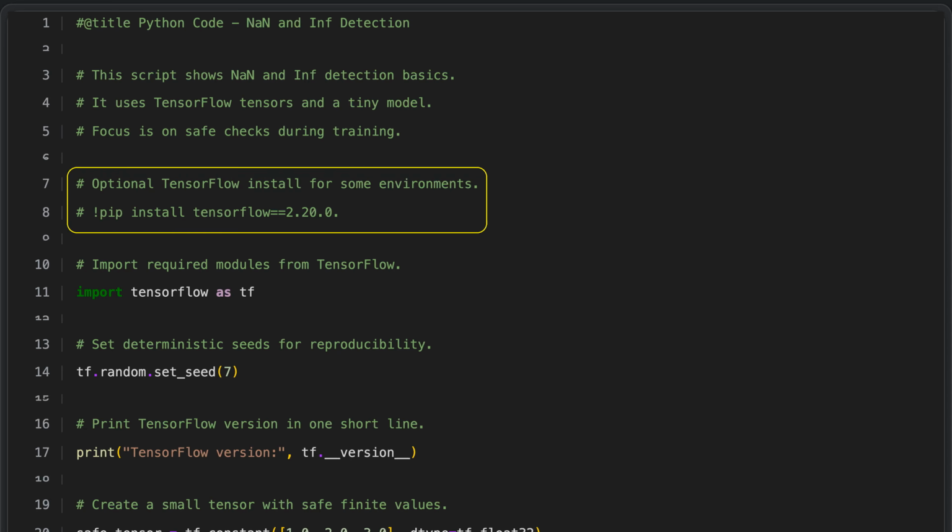In some setups, TensorFlow is not installed automatically, so an optional command is provided to install version 2.20. This command is commented out, meaning it does not run by default. You can enable and run it when needed to make sure TensorFlow is available and the environment is properly configured.